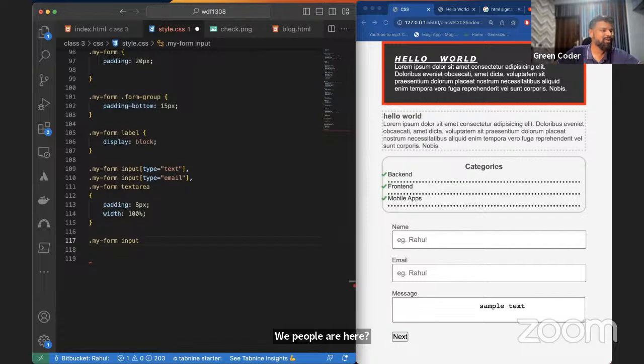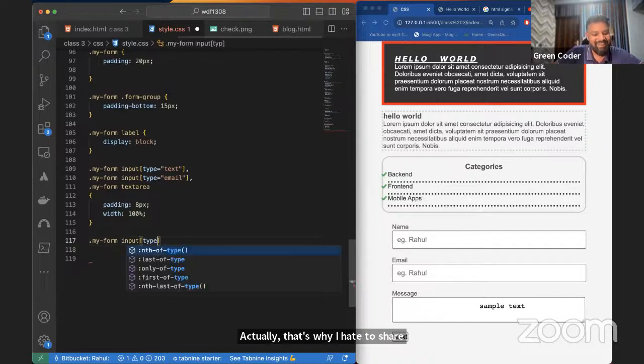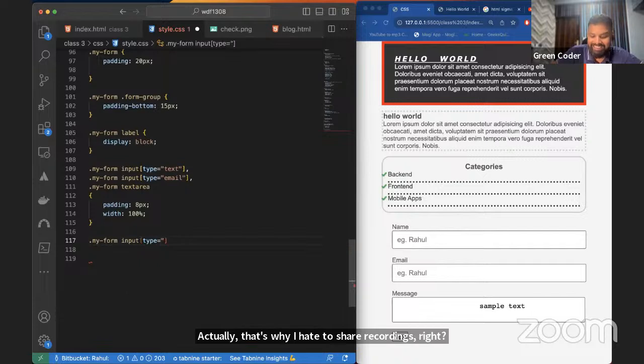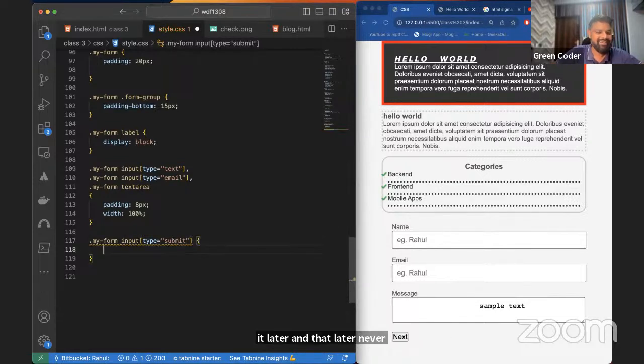Yeah. No, just depending on recordings. Actually, that's why I hate to share recordings, right? Because it makes people lazy. So people feel like, if I have recordings, I will do it later. And that later never comes, right?